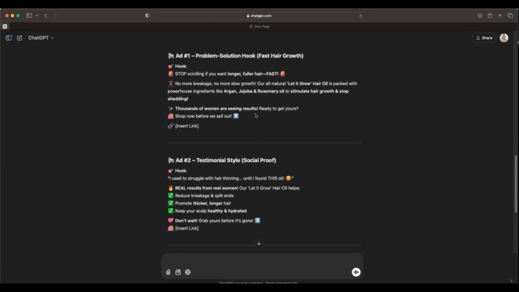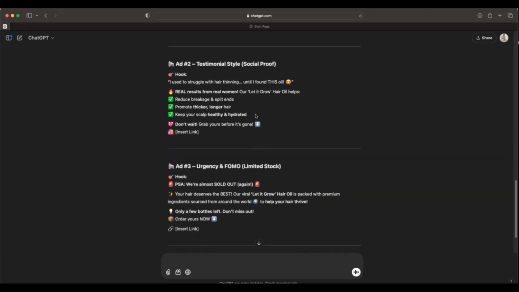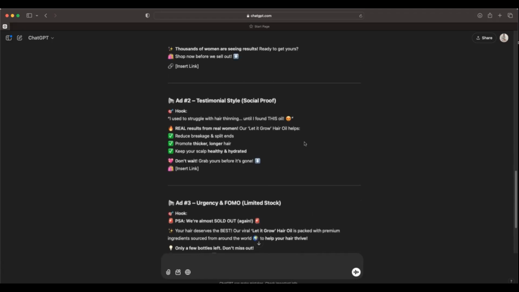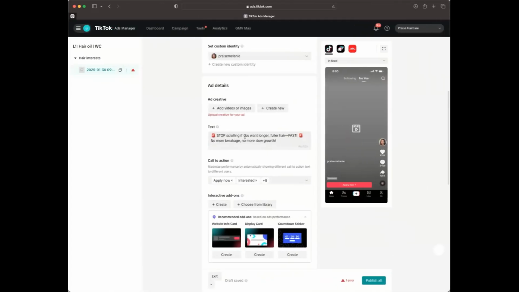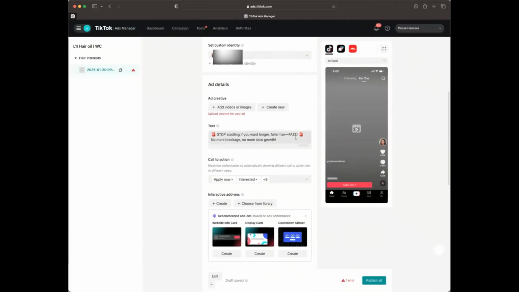So here are the 3 different variations of the copy. We can test all 3 of these if you want, or we can just take one over and copy and paste it. But let's put this text into TikTok now. So we'll copy and paste that here. This says, stop scrolling if you want longer, fuller hair, fast, no more breakage, no more slow hair growth.